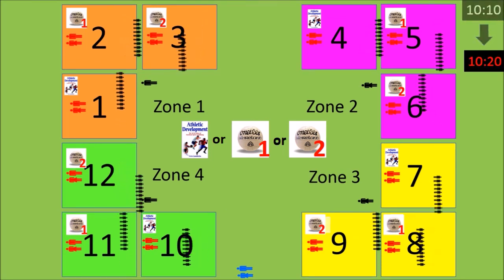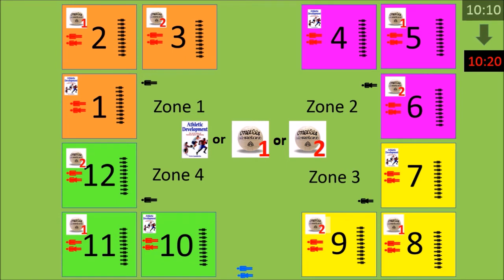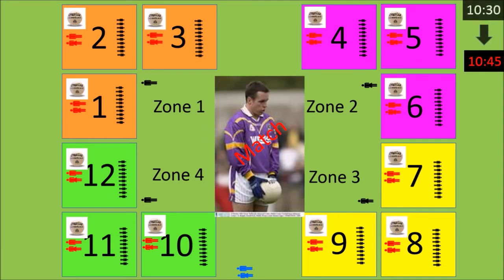At 10:10 the whistle will sound once again and players will move in a clockwise fashion within their zone. At 10:20 the whistle will sound once again and players will once again move for the last time. At 10:30 the whistle will sound once again and players will remain where they are but will begin a short match.